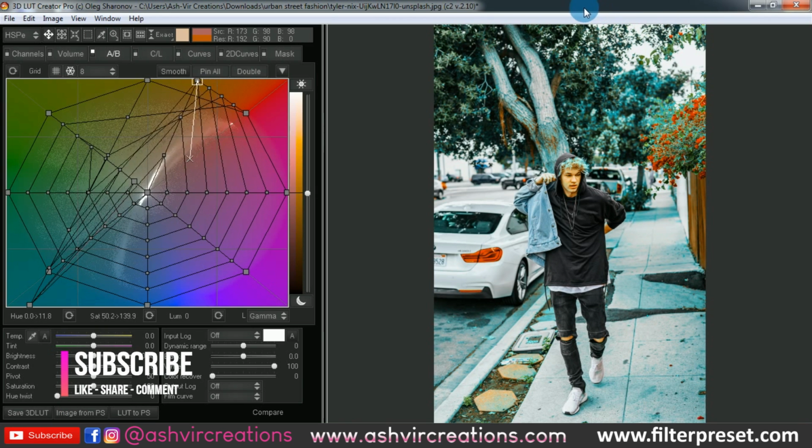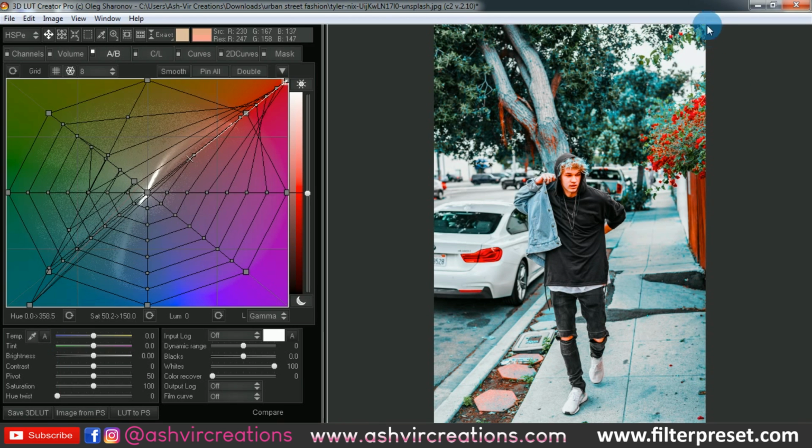So this is how you have to, guys, change the color of the skin tone, and everything would be changed just like this way.